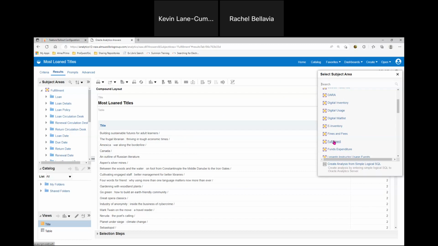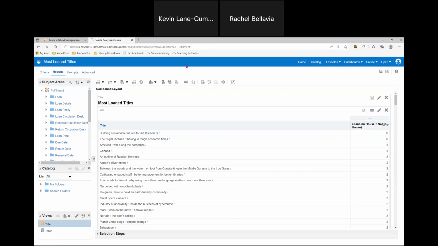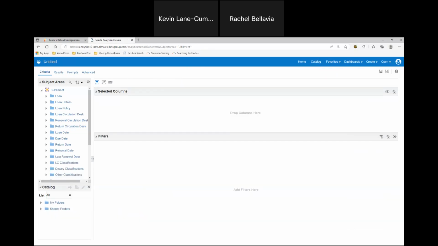I'm actually going to create another one in the fulfillment subject area, but I just wanted to let you know that that's one of the great things about using dashboards: you can mix and match your subject areas amongst the different reports. This report will be a list of the number of loans that each borrower user group loaned during the period of time.